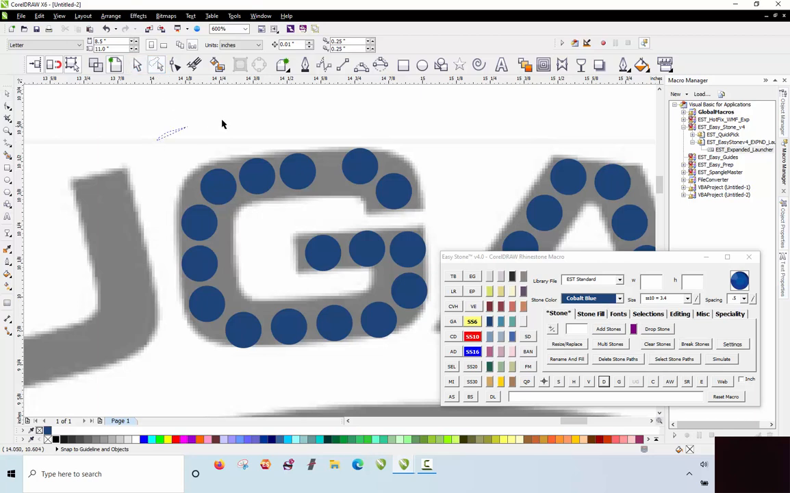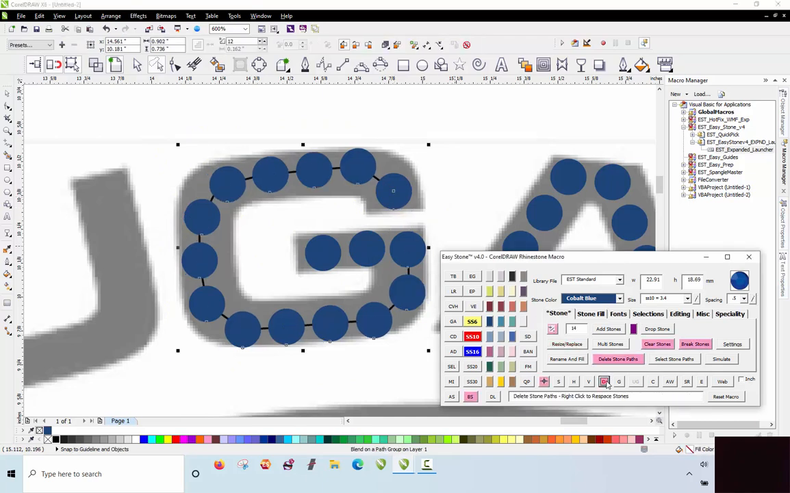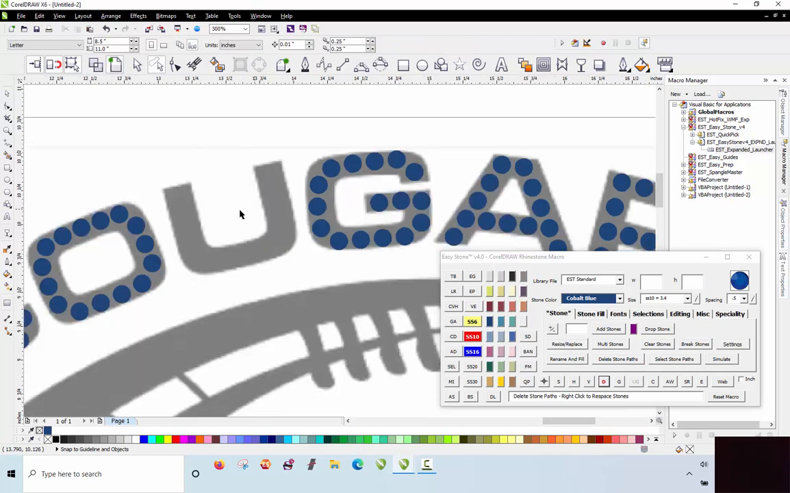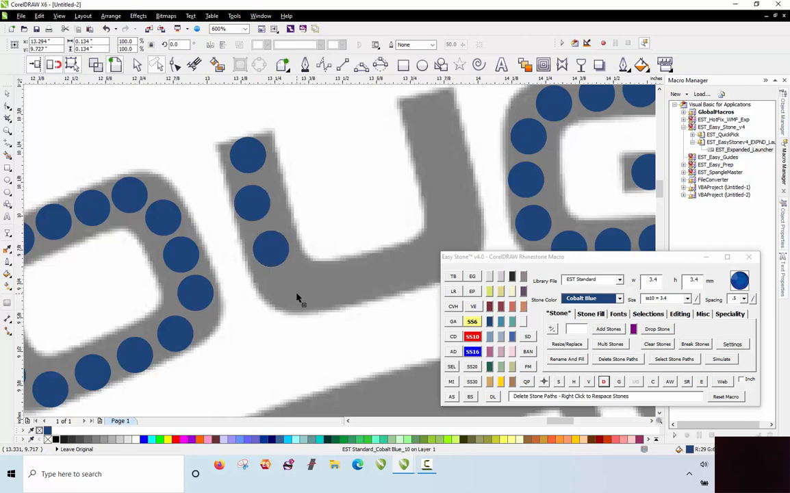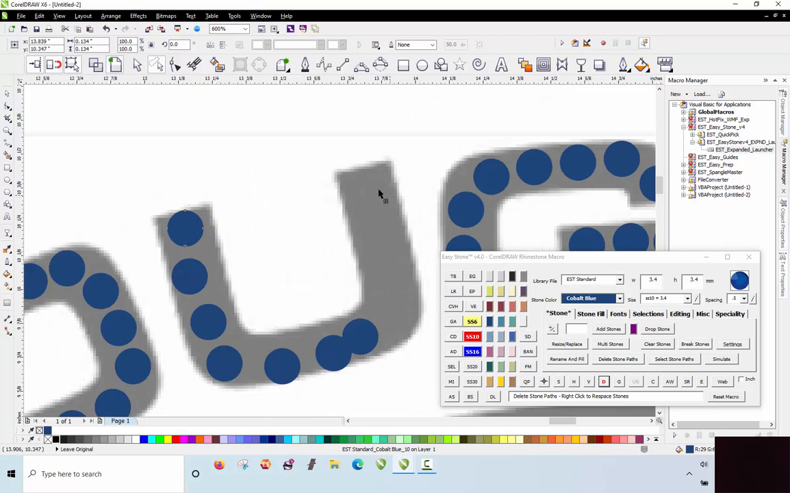So now we'll go ahead and select all of these stones all the way around, and right click on D, space them all out. That takes care of that. And then for our U here, I think I'll just go back to throwing some stones down here.